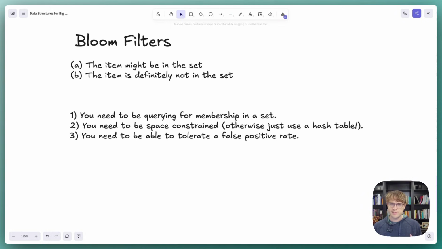So just to summarize here, Bloom filters are a special data structure that approximate a set, and they can answer in one of two ways. Either the item might be in the set, or the item is definitely not in the set. And when it answers that it might be in the set, we can configure that probability by governing how big, basically how much space, the Bloom filter utilizes.